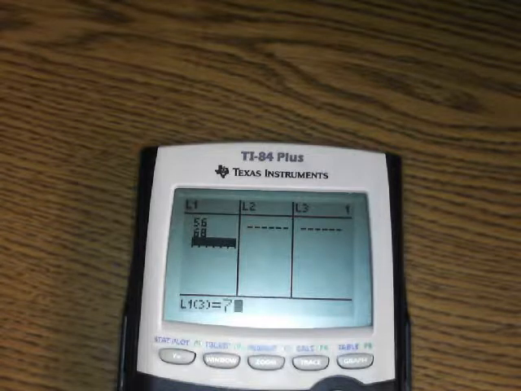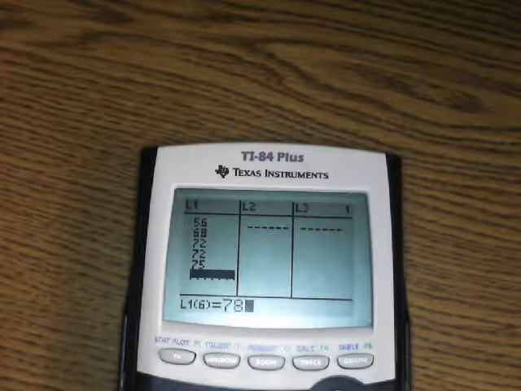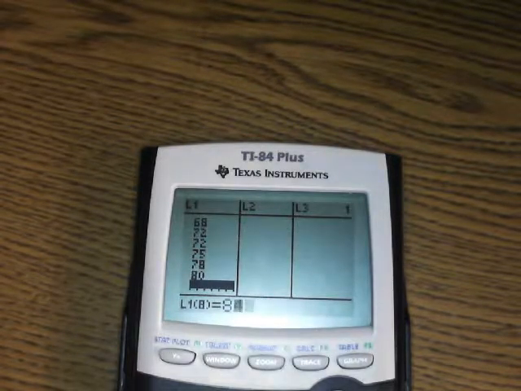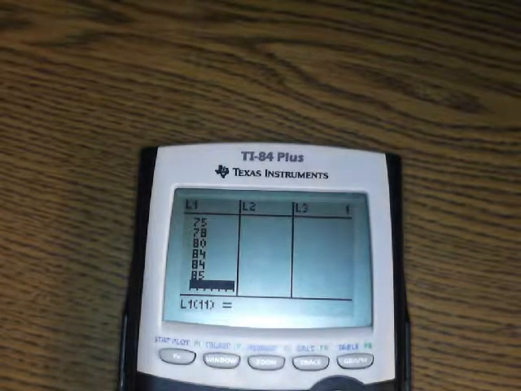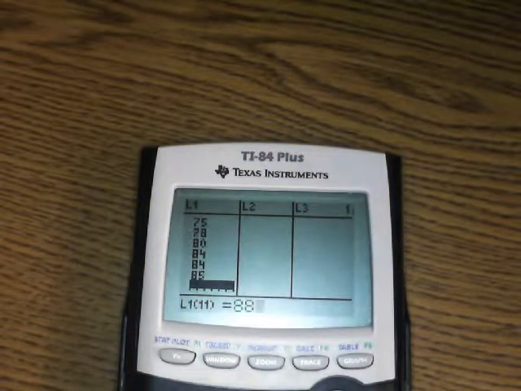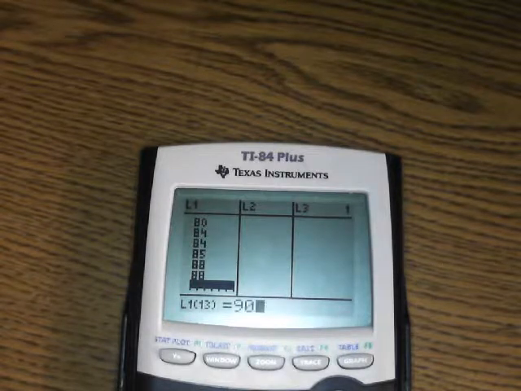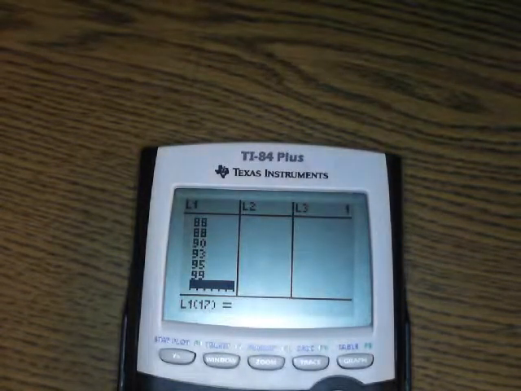Enter all those. If you're having any trouble clearing stuff, bring your calculator up to me right now. Or if you don't know where we are, bring it up to me right now. Stat. Right there. Edit. Enter. Stat. Oh. Edit. And you've got nothing there, so just enter.